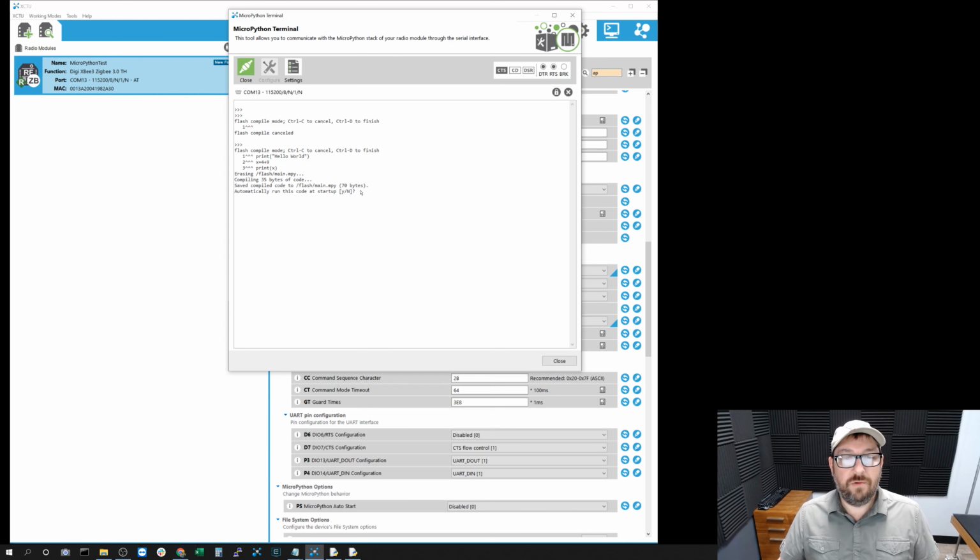We're not going to worry about that right now. And it's asking, do we want to automatically run this code at startup? Yes or no? The answer right now is no. We're going to talk about automatically running code here in a minute. So it said stored code will not run at startup. Press Control R in REPL. This is REPL, right, to run the code at any time.